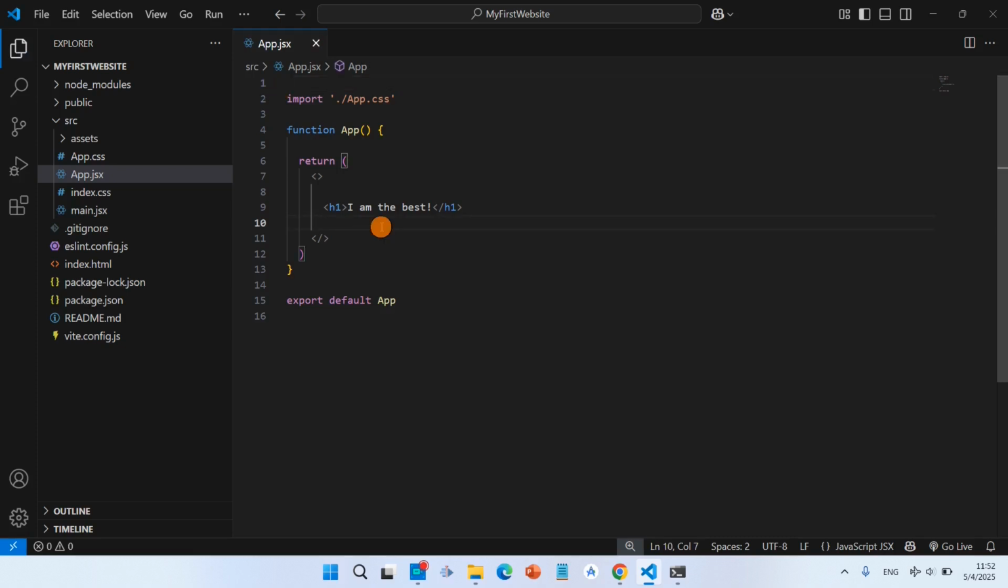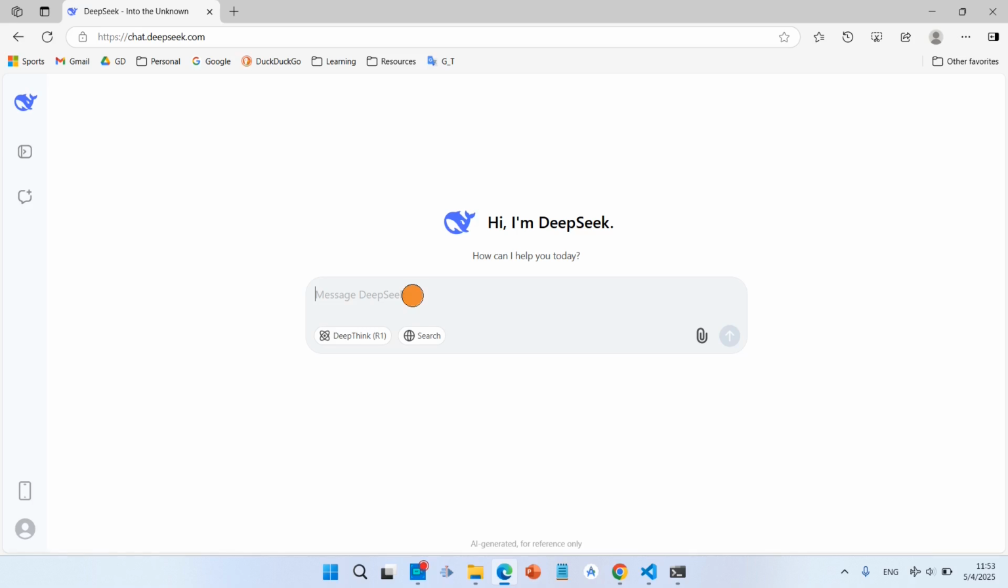To do it ourselves will take a very long time, okay? So what I'm going to do is ask AI to create a four-page website for us. And then I will just integrate the code here and show you how it looks. So I'm going to ask AI. For coding, I prefer DeepSeek.